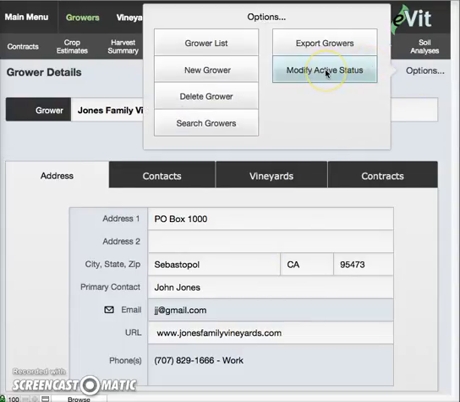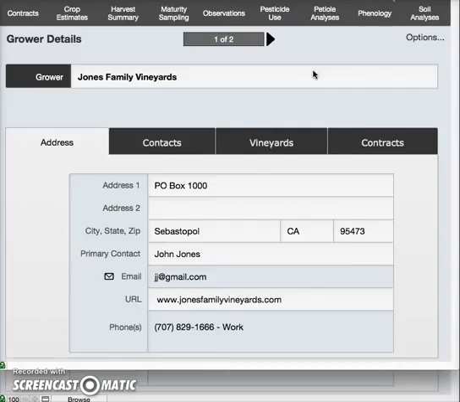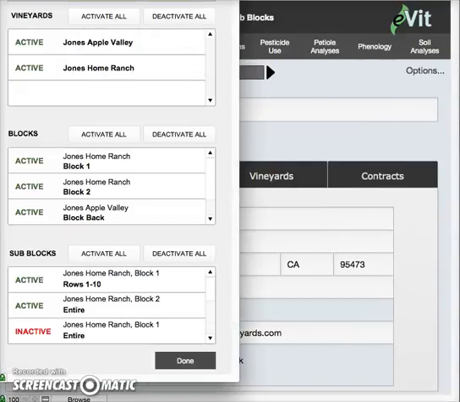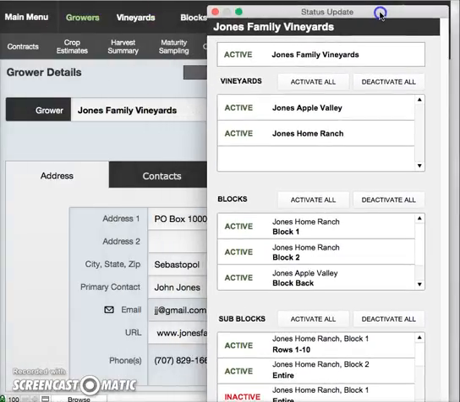And this is one that I'd like to tell you about now, is the modify active status. So the active versus inactive status is a way for us to keep our information current within the eVit database.